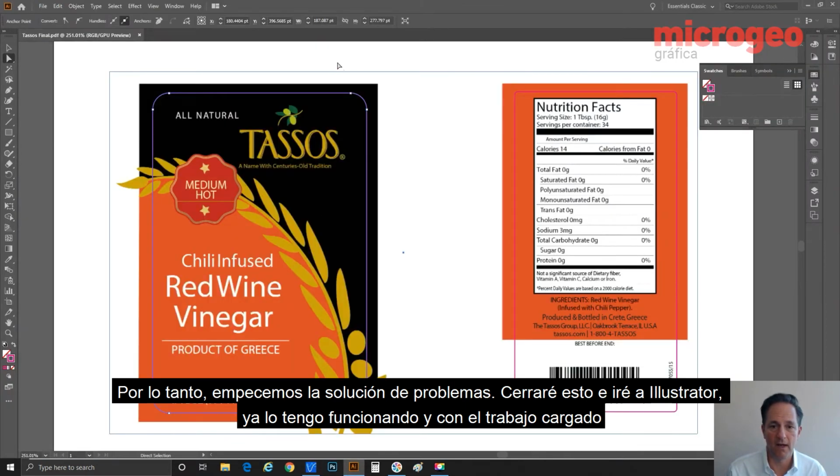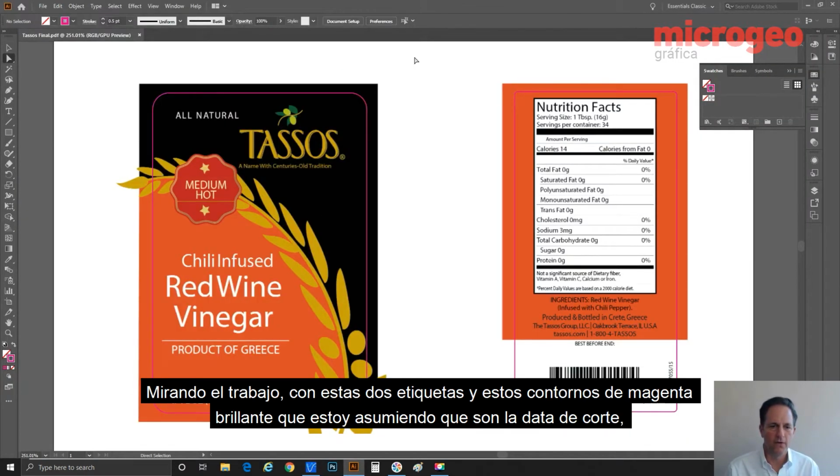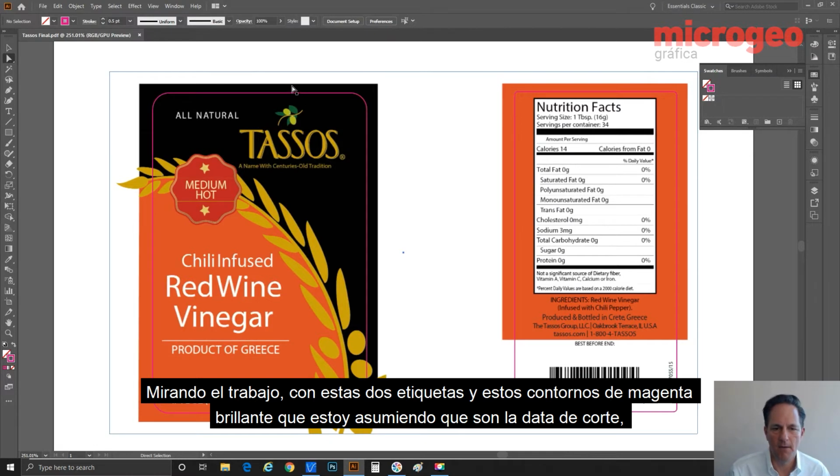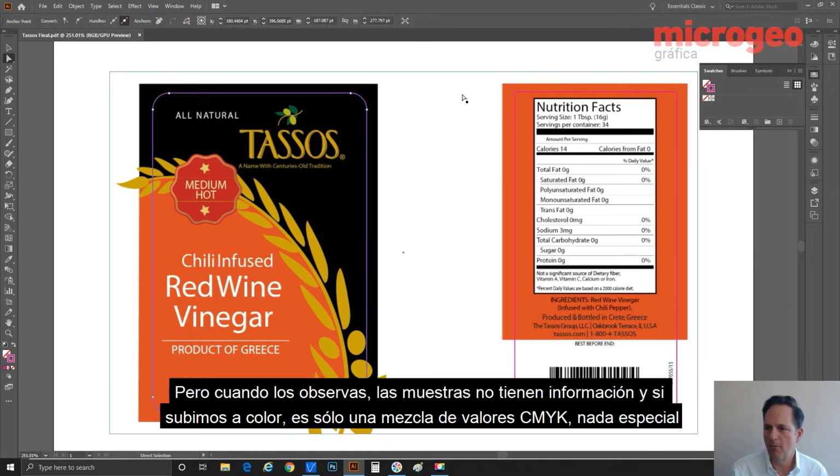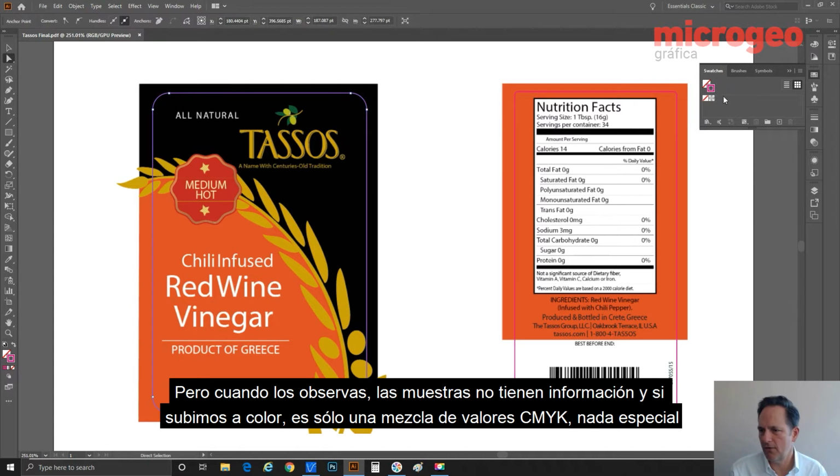I've already got it running, and I've got the job loaded. Looking at the job, you see these two labels here, and sure enough, there are these bright magenta outlines that I'm assuming are the cut data. But when you look at them, the swatch has no information, and when we go up to color, it's just a mishmash of different CMYK values, nothing special.